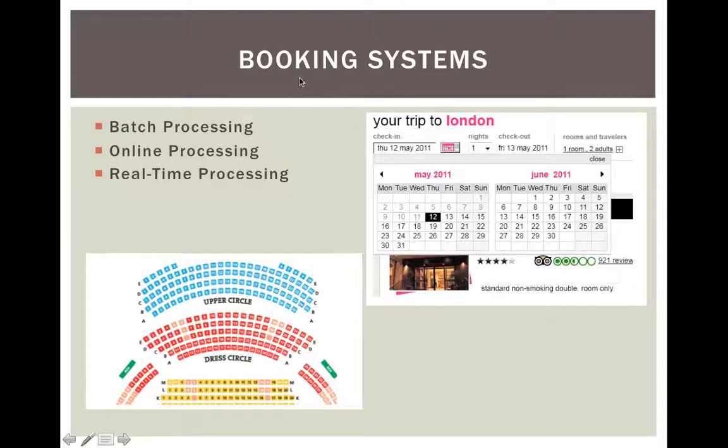The majority of our online booking systems will use online processing, because what online processing means is that it's a human being that enters the data, but that the data is updated at that moment in time. It is an immediate update of data. So when you enter your request for a particular room or a particular seat on an aeroplane, as soon as that payment is transferred, that seat becomes no longer available to other customers. Same for the room. It becomes no longer available to other customers.